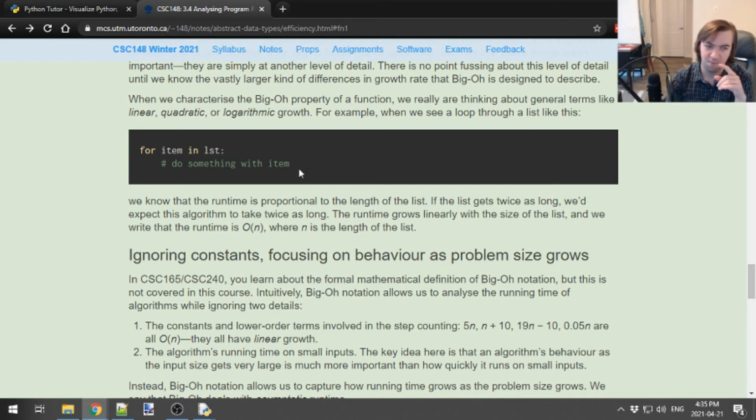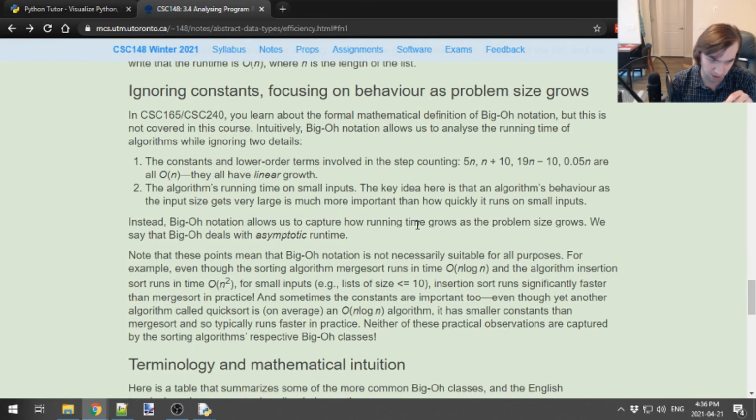But maybe, for each item in the list, then for each other item in the list, do a thing, you might see it curves up instead, right? In terms of how long it takes to run everything.